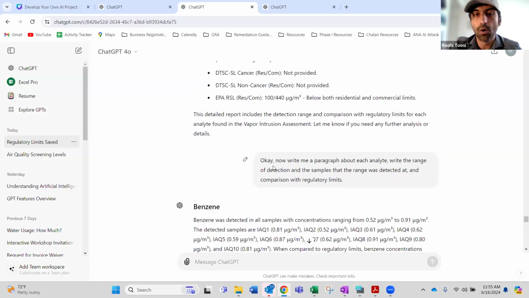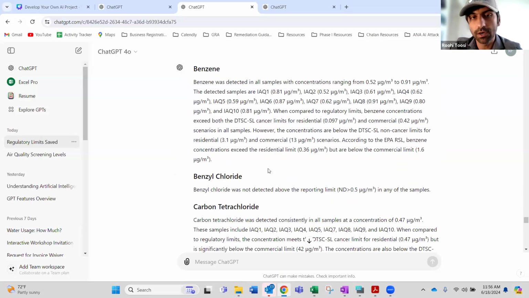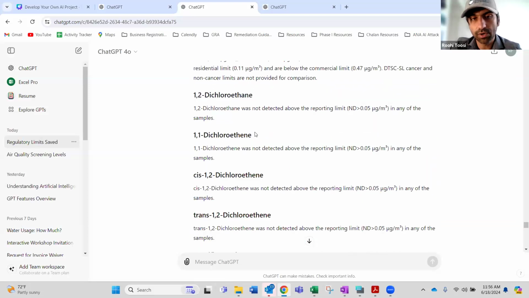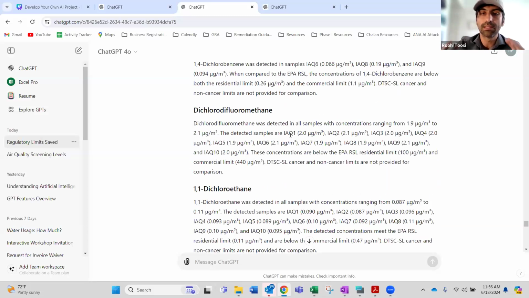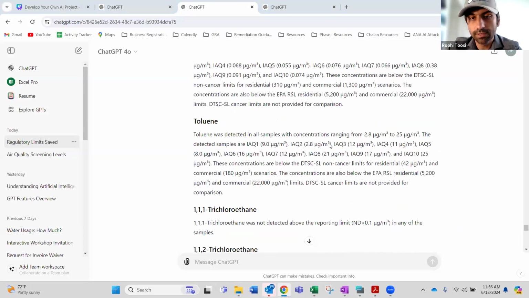So I tell it, okay, now write me a paragraph about each analyte, write the range of detection and the samples that the range was detected at, and comparison with regulatory limits. And you can see for each analyte, it gives me benzene was detected in this, blah, blah, blah, chloroform, carbon tetrachloride, and each analyte is written down, but I don't like it. So again, this is where your direction and your vision comes handy, and it's very important in this process because you are telling it how you want to see your report. So in this part, I don't like that it lists all the detected concentrations.